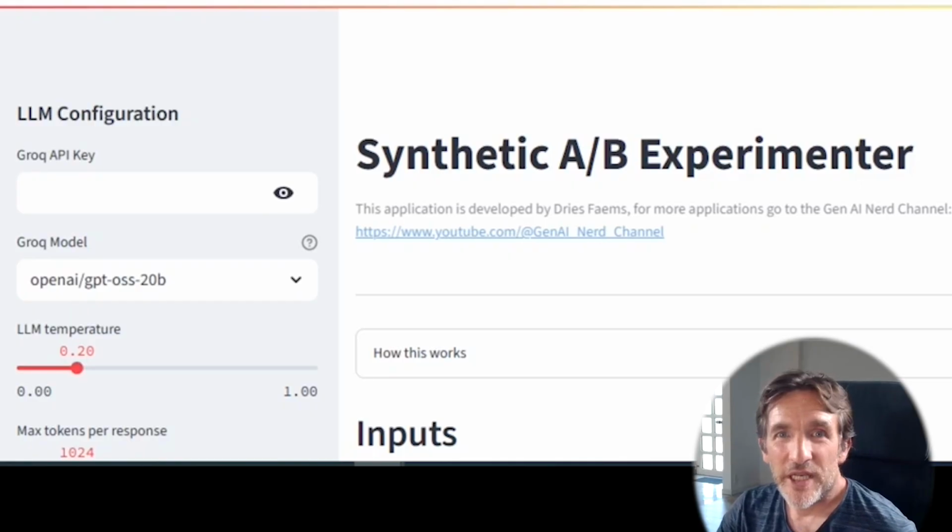Therefore, I developed a new application where we use synthetic customers to engage in an A/B experiment for startup ideas. This application will allow students to compare different value propositions or different revenue streams and get instant feedback on their implications. So let's go to the application and let me show you step by step how you can use it.